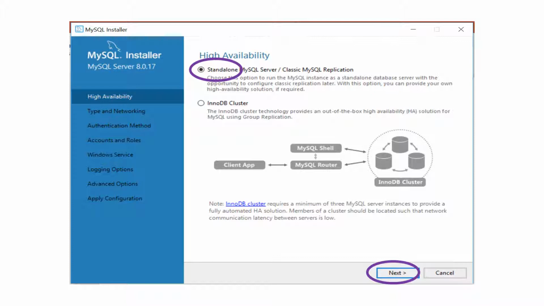The MySQL database type for this installation is a standalone. We are installing one single standalone version of MySQL database on this machine. Click on Next.